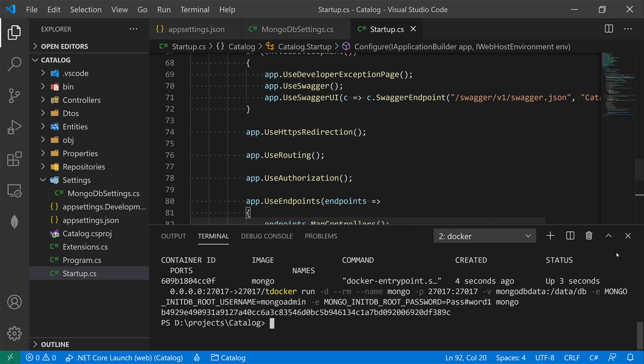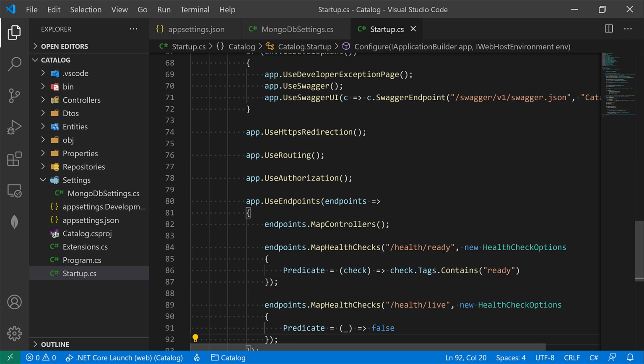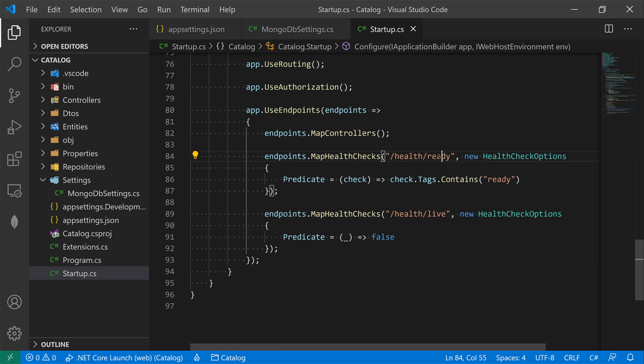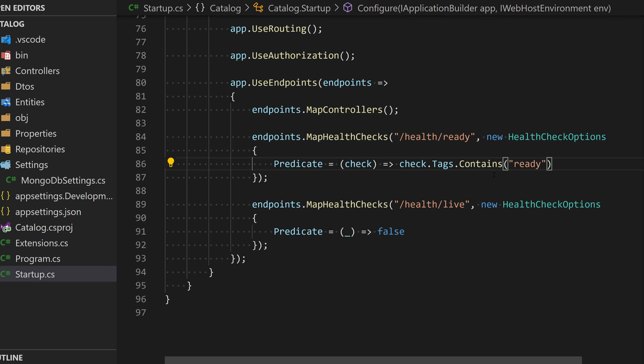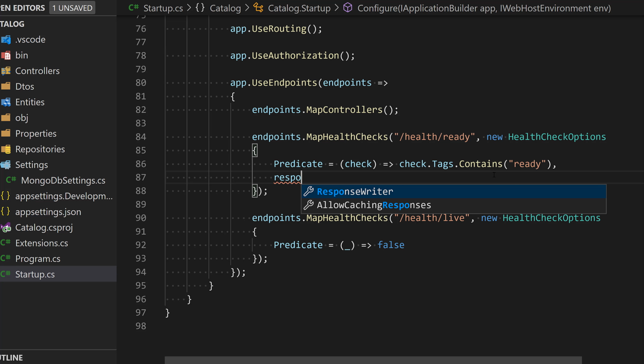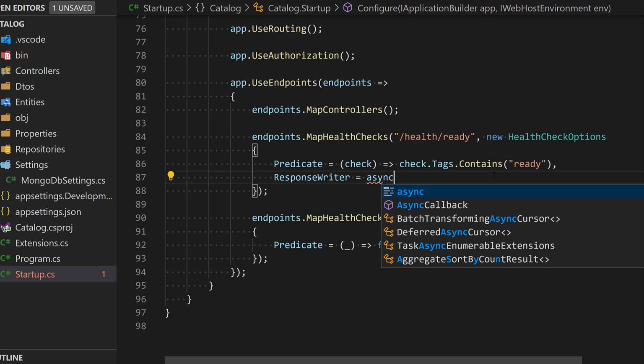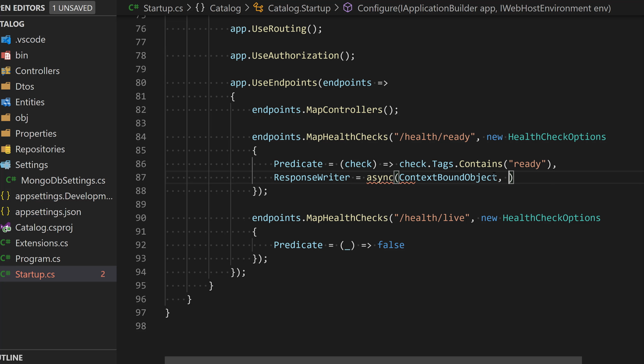Back in VS Code, stop and close. We are going to look for our map health checks function. The ready one in particular is interesting. What we can do is take advantage of what's called the response writer. This response writer you can use to specify how to render the message that you're getting as you're collecting the results of the health checks. So I'm going to say async context, oops, sorry for that, context report.